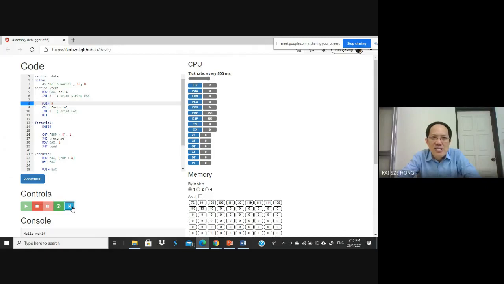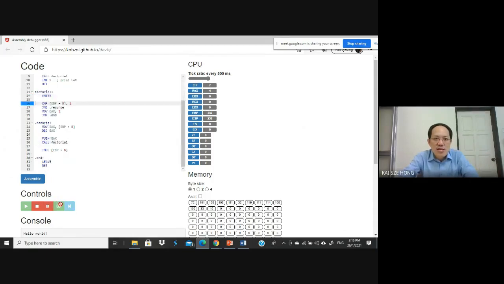Okay, let's go and see. EAX is already done, but it's too fast. I cannot see. Continue. Wait. So you can see the instruction pointer is always moving: 12, 13, 14. So when we run the instructions, basically the memory content and register content are actually changing.